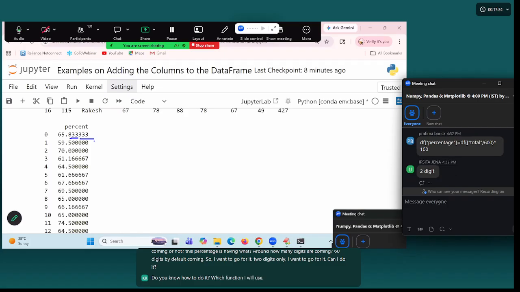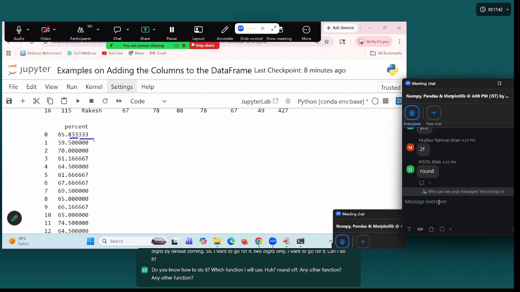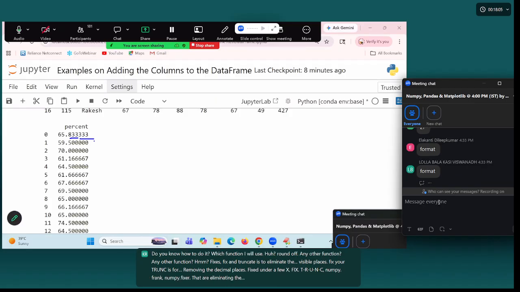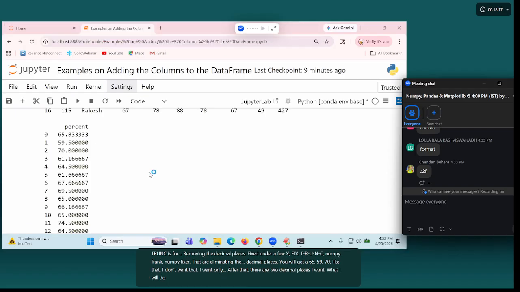Which function will I use? Round off. Any other function? Fix and trunc are to eliminate the decimal places. numpy.trunc and numpy.fix are eliminating the decimal places. You will get 65, 59, 70 like that. I don't want that. I want only two decimal places after the dot. What will you do? Percentage of, that is in your Python class. That time you attended, later not attended.